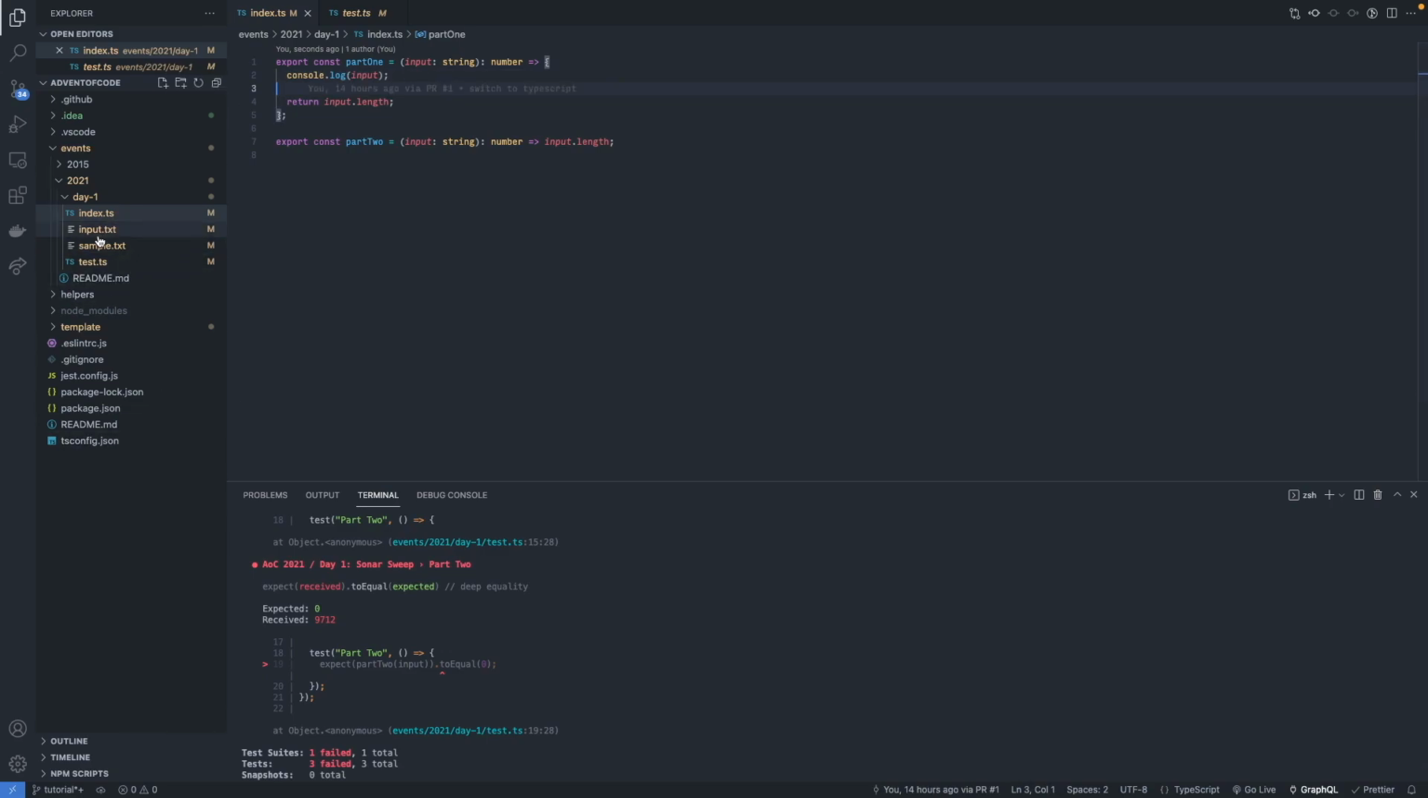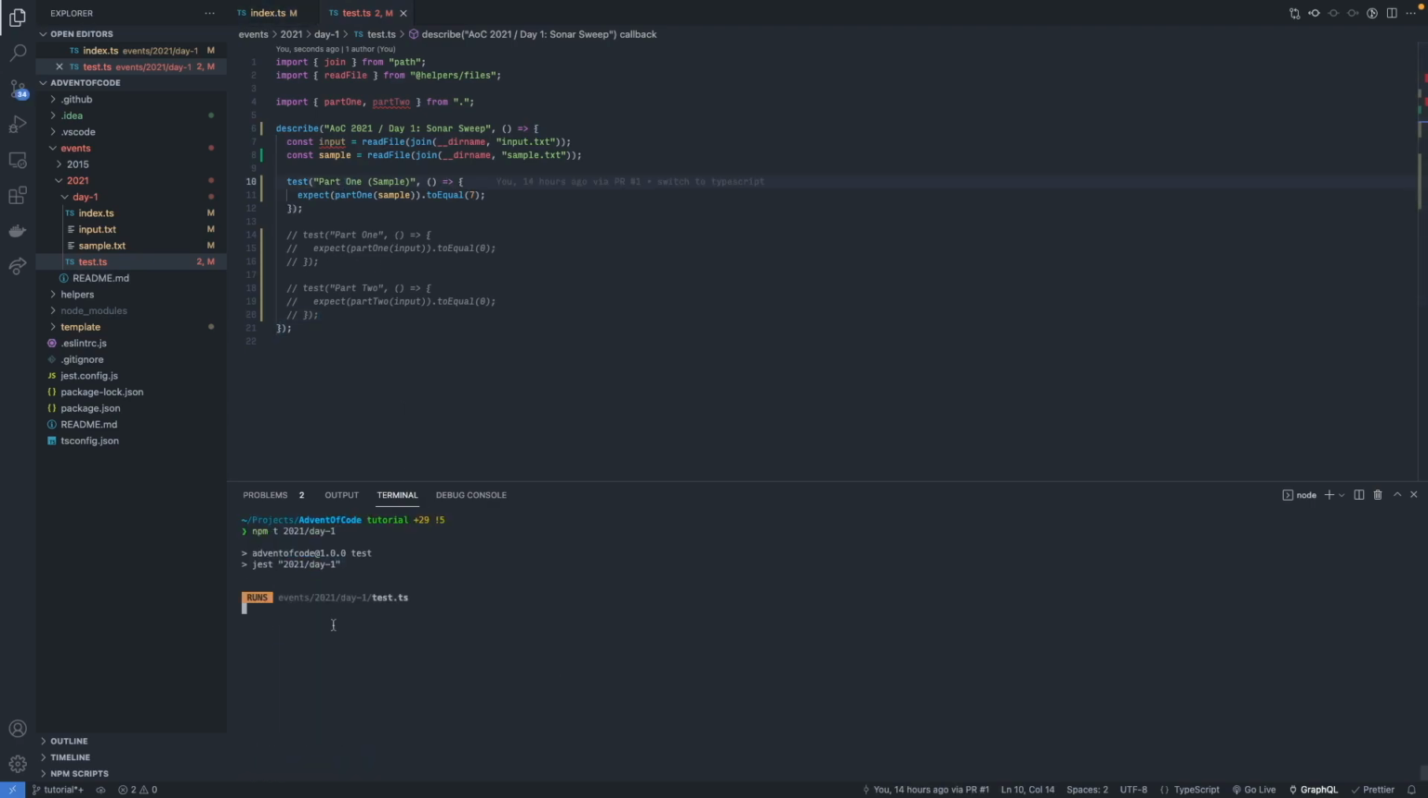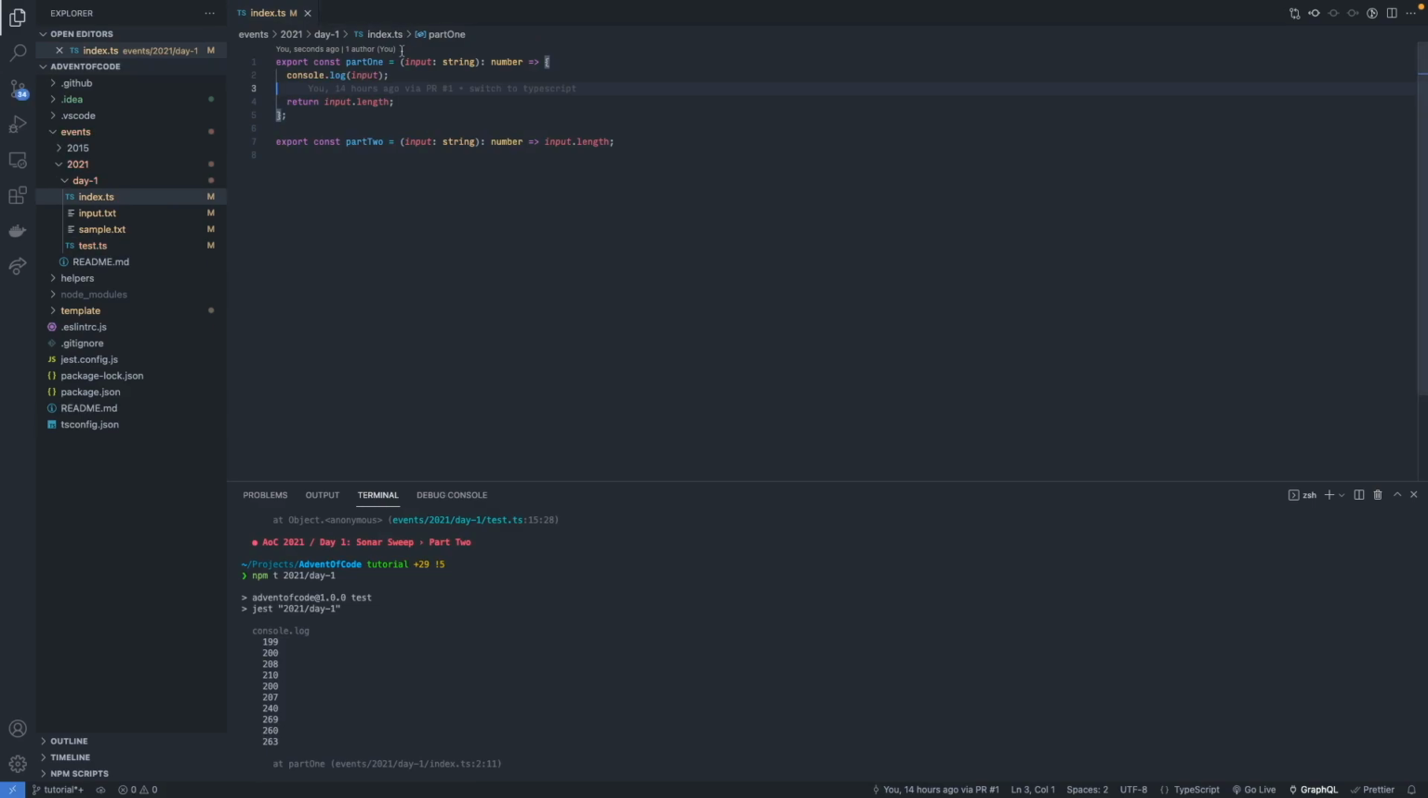Before I actually begin with the actual input, maybe I want to run just the sample and not the actual input. So I'm going to begin with just part1 sample. Now let me run the test again, and we should see just one test running with that console log. Awesome. That gives us a good starting point. Now let's separate by lines. So I'm going to say const input lines equals input.split of \n.